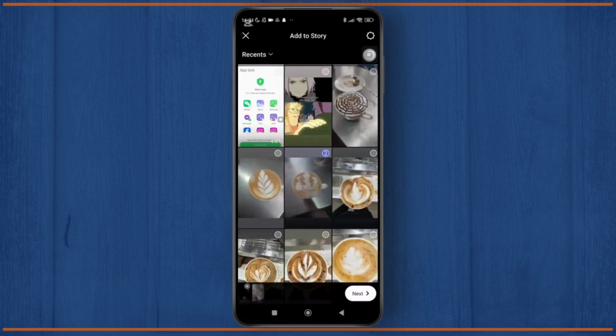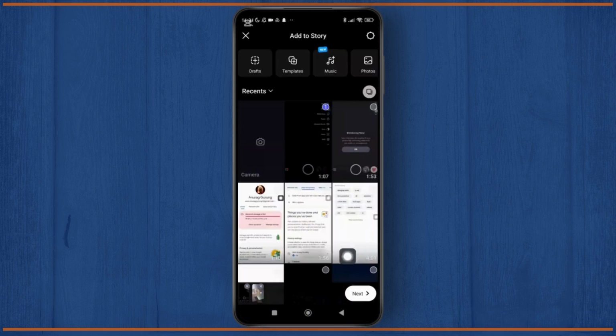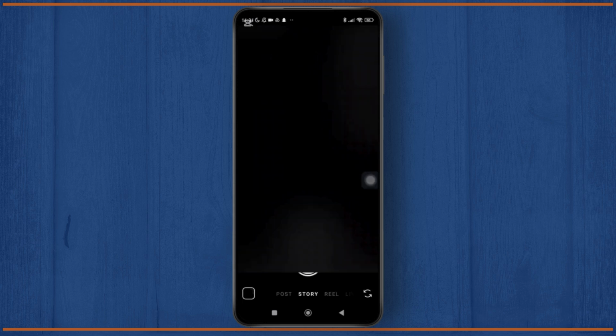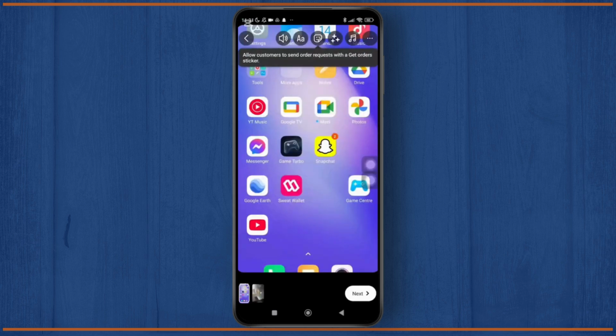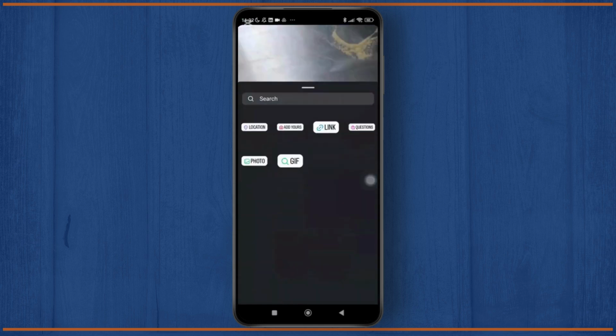And once you're done selecting them, simply tap on the next button shown in the bottom right corner of the screen. And after that, in the new tab, you can simply edit your story.